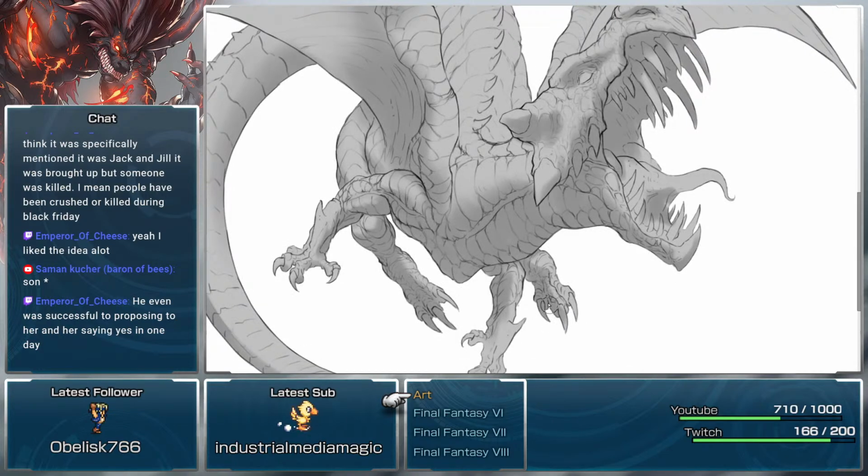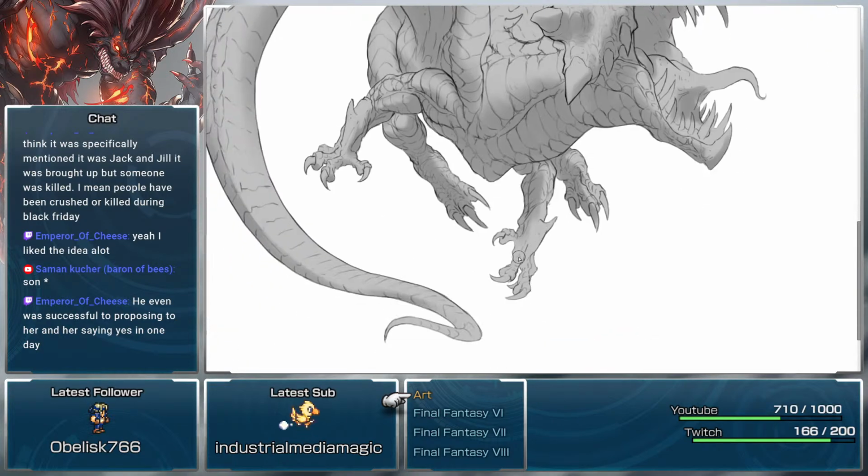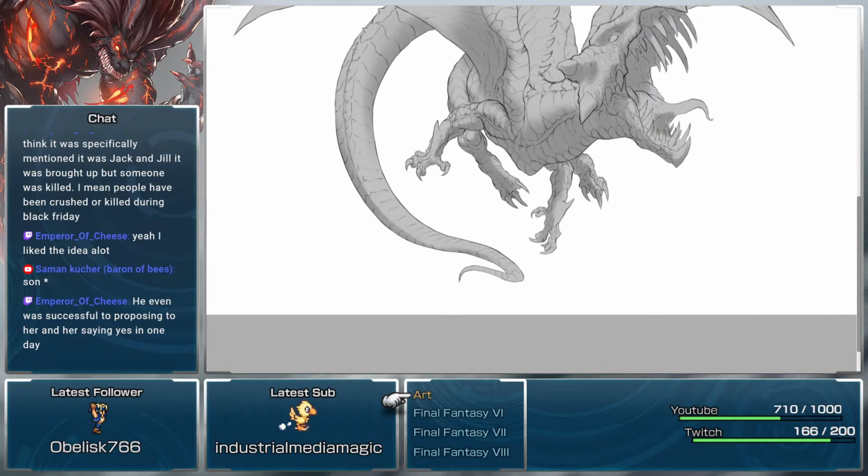I did it in one of the last dragons too, and then I fixed it, but I don't know if I'll be able to fix it in this. Unless I... There we go. Remove all this.